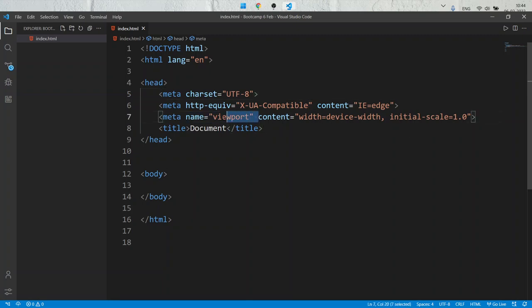Then the next meta tag is viewport. It is used to tell our browser that this website is responsive, and the width of the web page is equal to the device width, and we don't have to zoom that website. So we are putting the initial scale as 1.0. These are three meta tags, and they are common in every web page, so we don't have to edit or do anything with these meta tags.